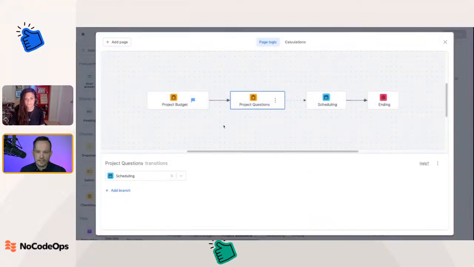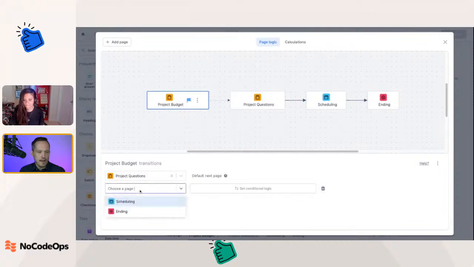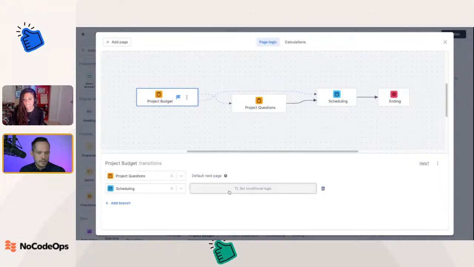And inside of logic, this is where we set up the flow of our pages. So we've got our project budget and questions and scheduling and ending. But in this case, let's start with project budget. Our default is to go to that project questions. But let's add some conditional logic.